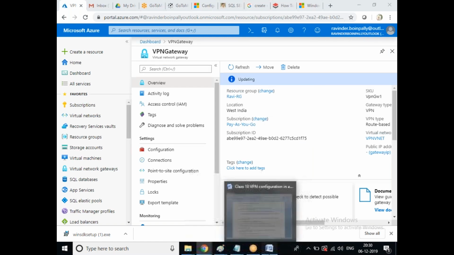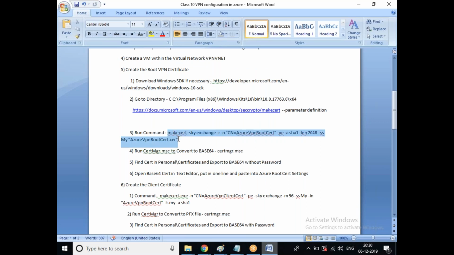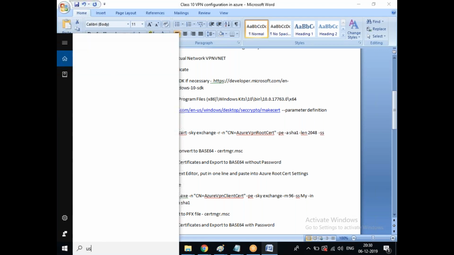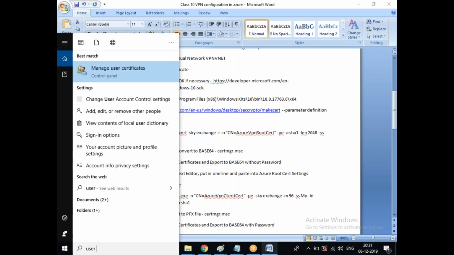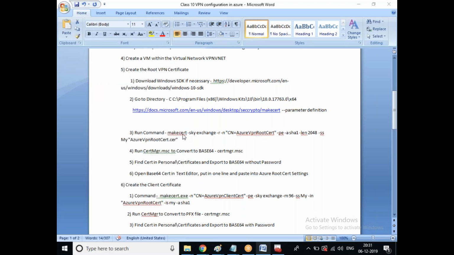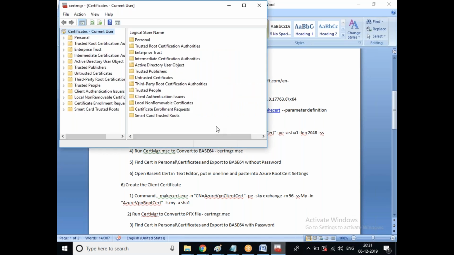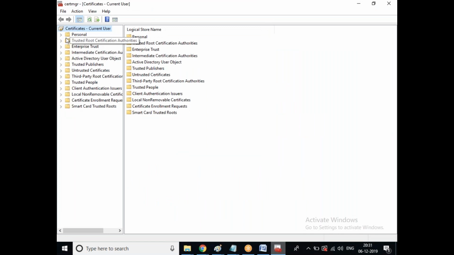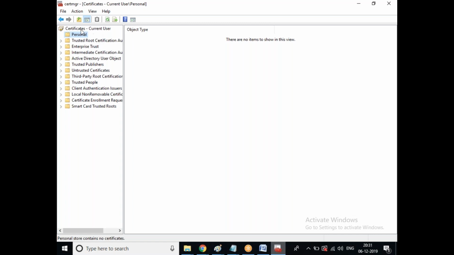So now I have to create certificates, public certificate and private certificate. So how do I create the certificate? Go to the user certificate, see manage user certificate, click over that. So this is how the certificate center looks like. If you come to here, personal, I don't have any certificate right now. I don't have any, it's an empty thing, right?